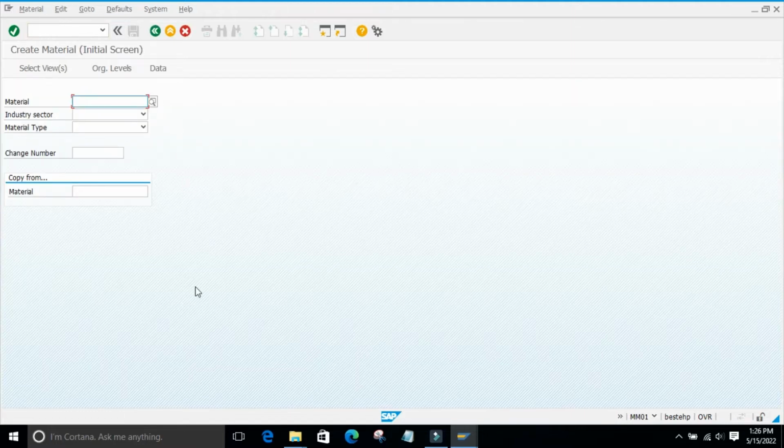In the previous video, we covered the importance of the industry sector and material type, and what the controlling functions are for both fields. Now today we will move to configuration. The first configuration I am going to cover today is the material number. That is the only thing I am covering in this video, the format of a material number.